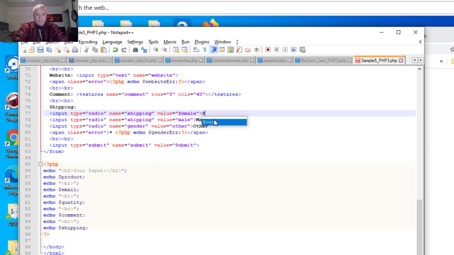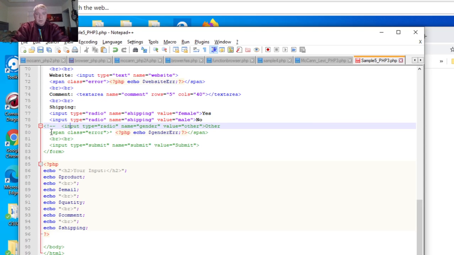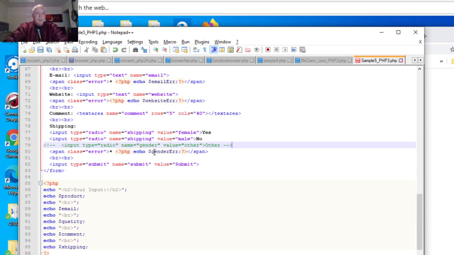Say yep. And we'll say no. So those are our 2 radio button values. And then we'll comment this line out because we're not going to use it. So let's comment it out. So that's for shipping.